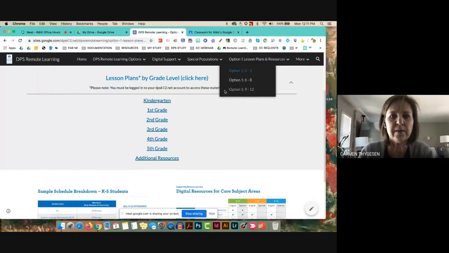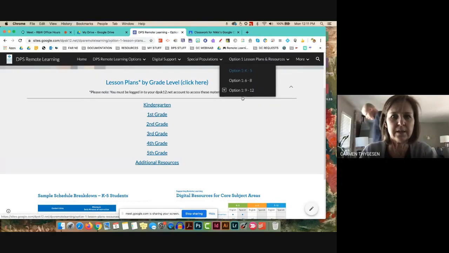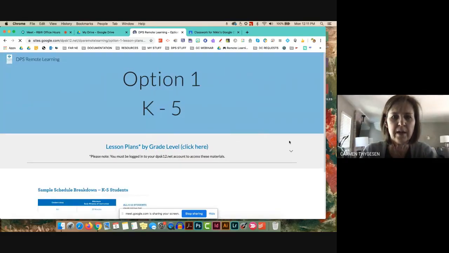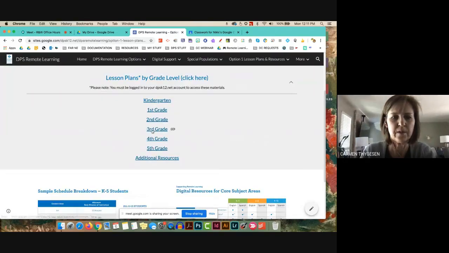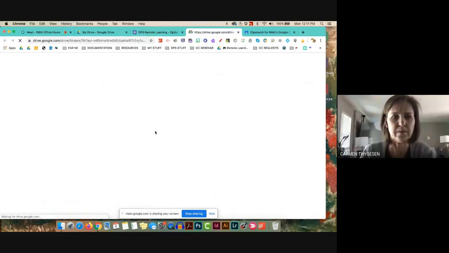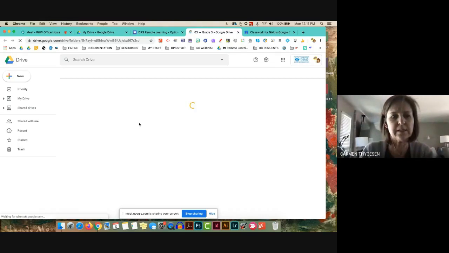If you are in the upper grades in 9 through 12, you will have your own folder here for English language development. For the lower grades, and I went to 3rd grade, so I'll just go back there. We're going to go K through 5, and then our lesson plans are just going to be in this drop down right here. Okay, so I went into 3rd grade. And what comes up is the week's lessons for week of April 6th, if it decides to come up. Oh, goodness me. Okay, there we go.